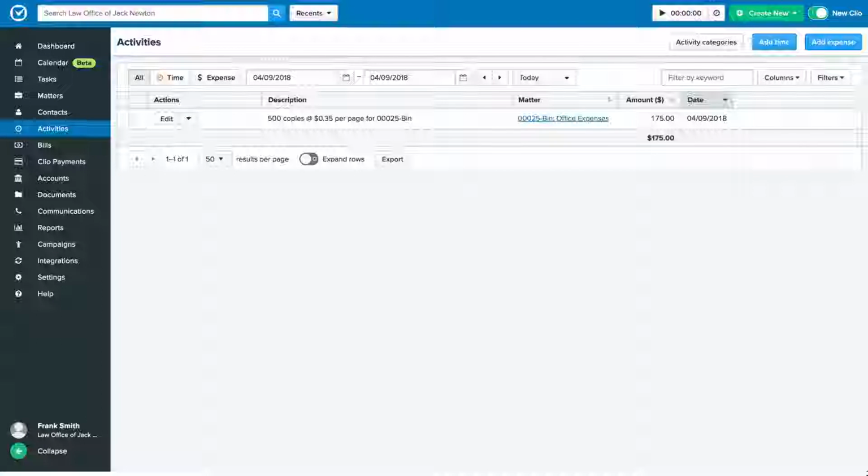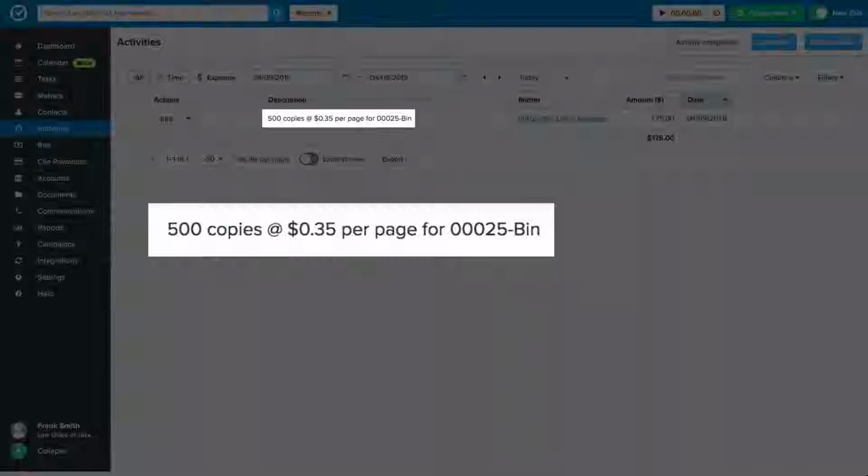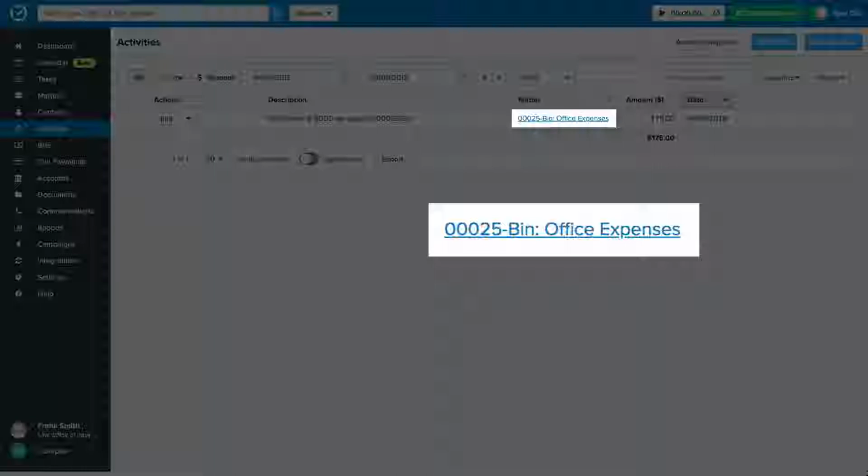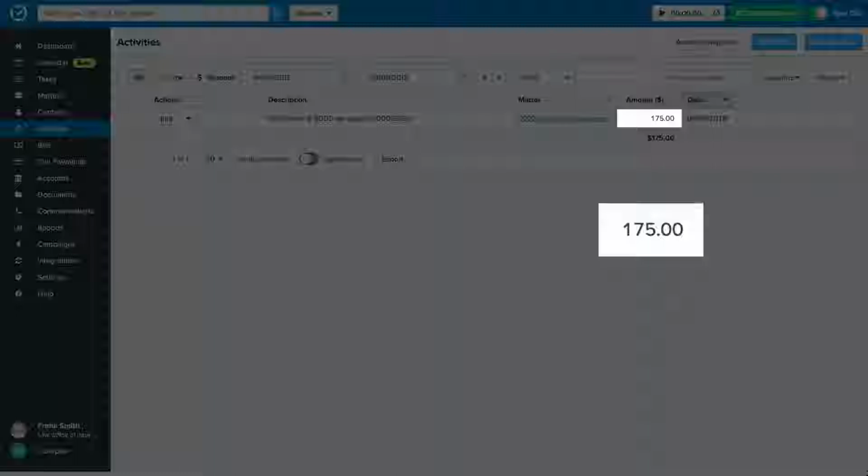So when you fill this out, about 5 to 10 minutes later, in Clio, you'll see a new expense. And that expense will have a description. It'll tell you how many copies you made. It'll tell you what the price per page was, and it'll tell you what the matter was. It'll also tie it to the matter, so you can bill this right away. And it'll also calculate the price based on the matter and the per page price.